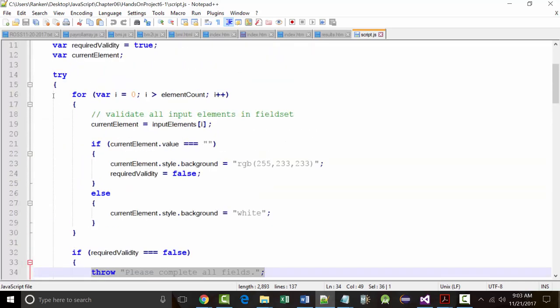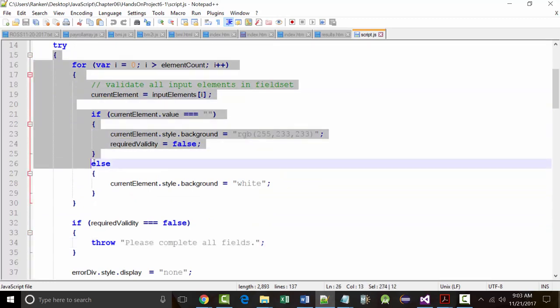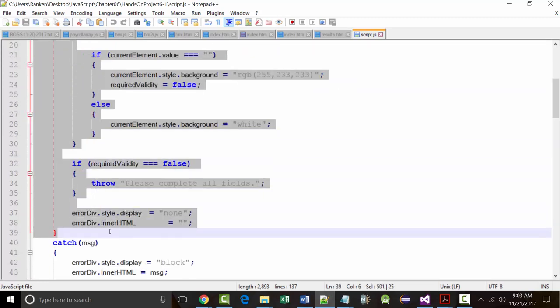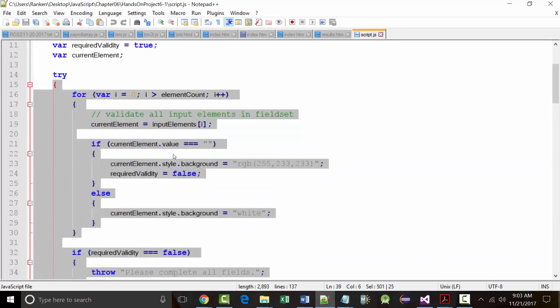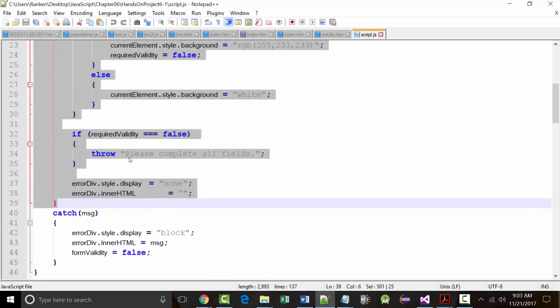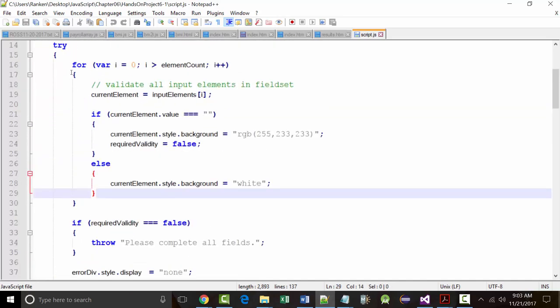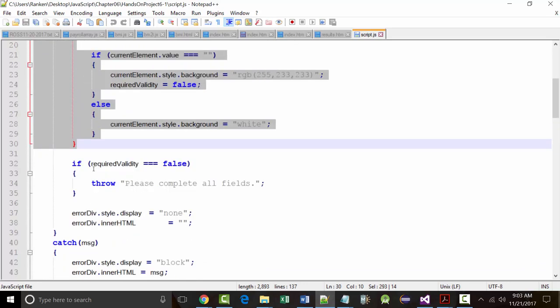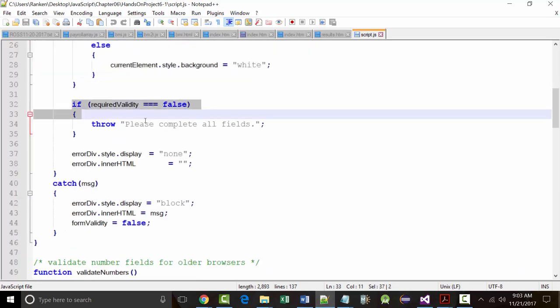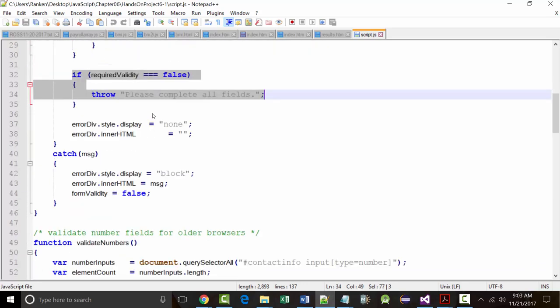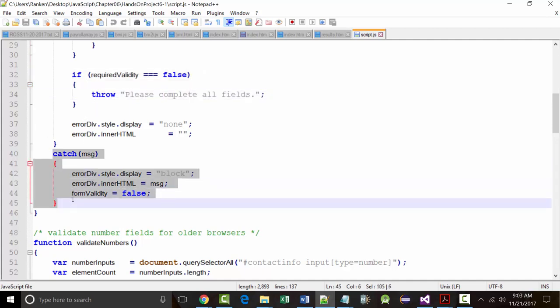So you'll notice that all of this here, that's the try statement. Inside of the try, after I get done with this for loop, I check to see if the required validity is false. If it is, then I'm telling it to go in and throw this, where it'll be caught right there. Does what's going on there make sense?